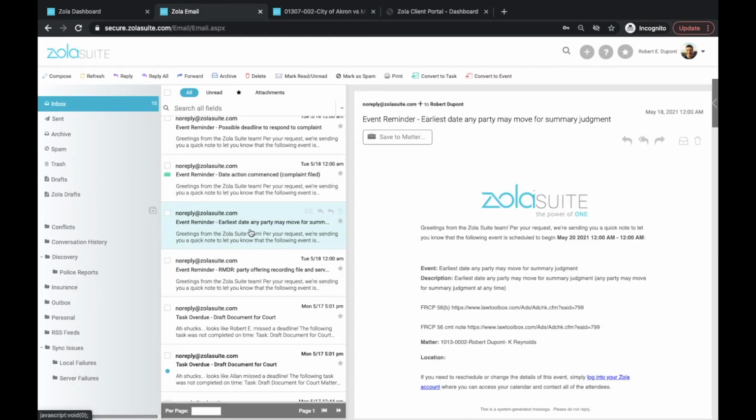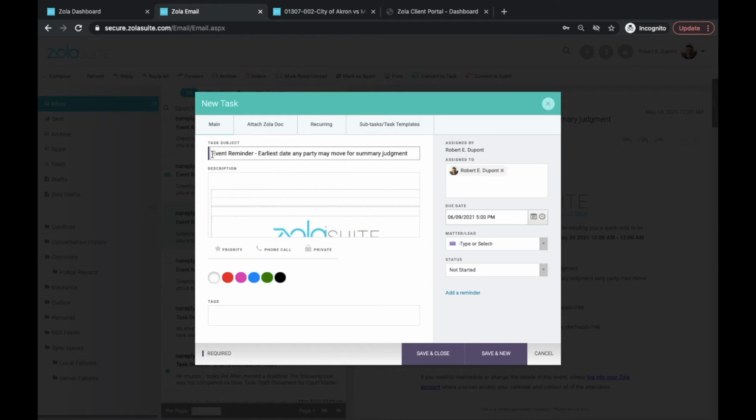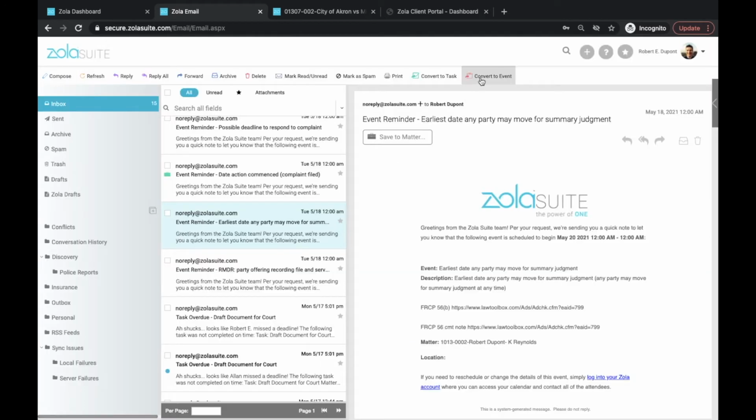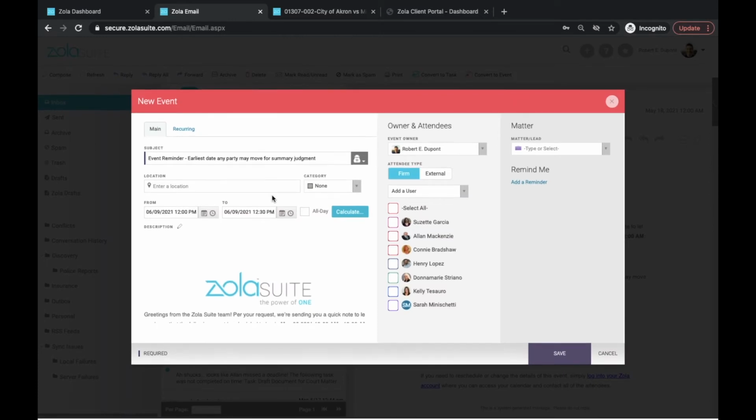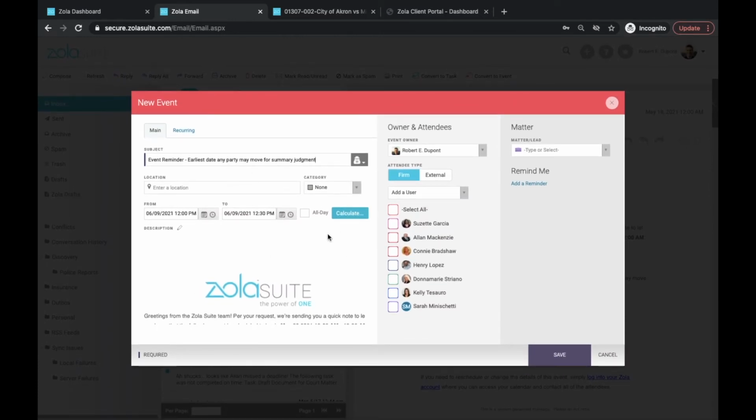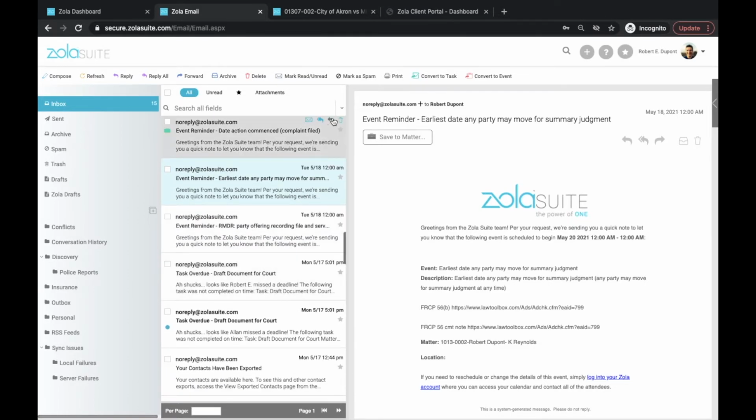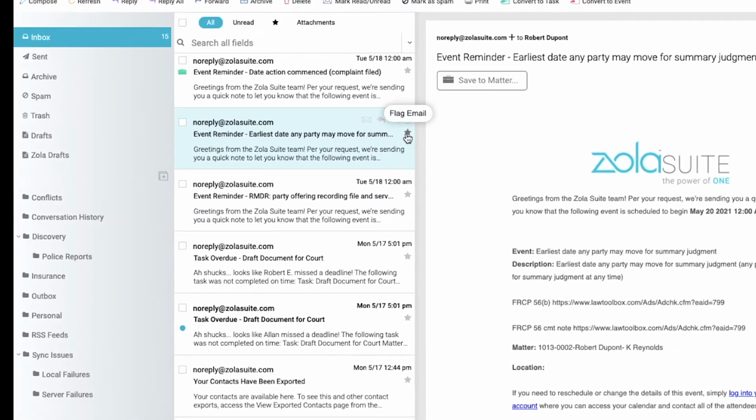When previewing an email, you have this ribbon across the top, and a couple of the options include converting to a task or an event. If you choose convert to task or event, it will pull in the subject of the email and the body into a new task modal or a new event modal so that you can quickly enter these into Zola for future use. You'll have the ability to flag emails using this icon that looks like a star.